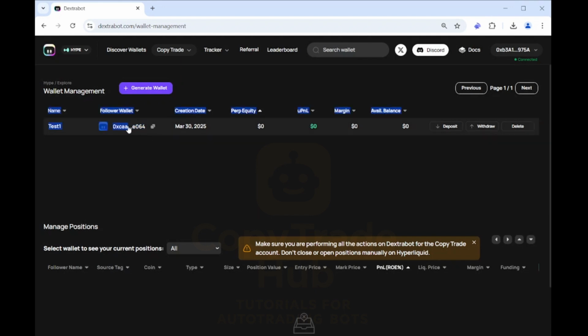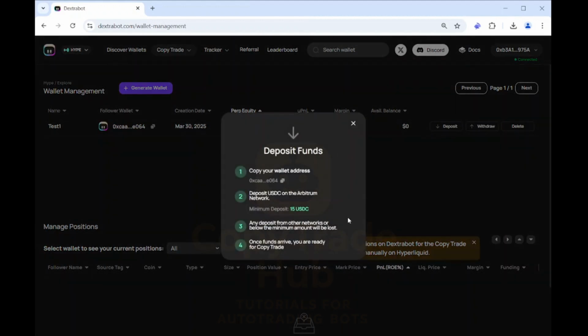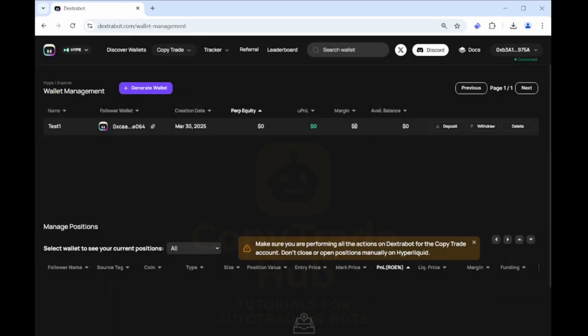Step 3. Now let's fund your generated wallet with USDC on Arbitrum One Network. By clicking on Deposit, you will find the information you need to fund your wallet with USDC. You can send USDC from any wallet and any exchange. Just remember that you will have to use the Arbitrum One Network, and the minimum amount is 15 USDC. This will be the balance the bot will use for copy trading. Now you are all set to start copying your first trader.